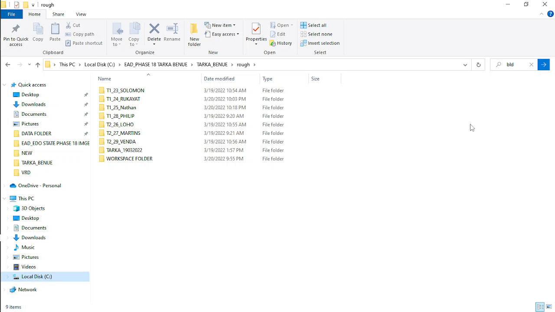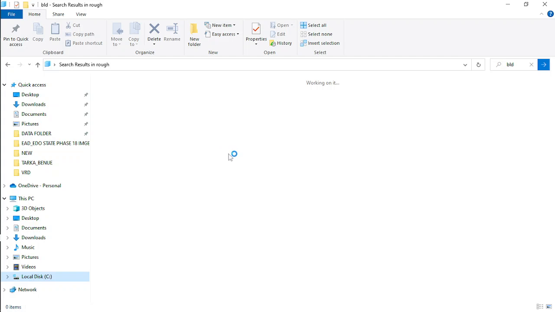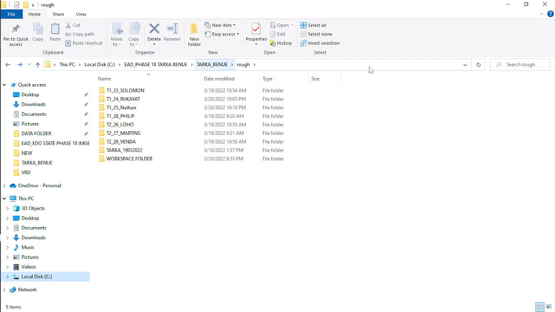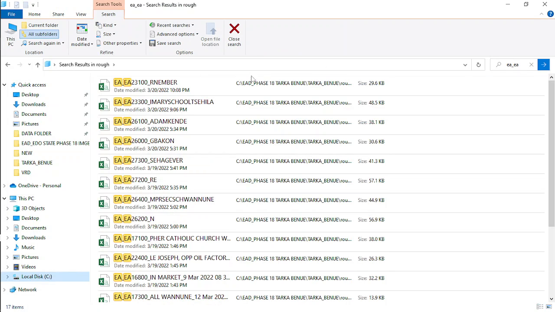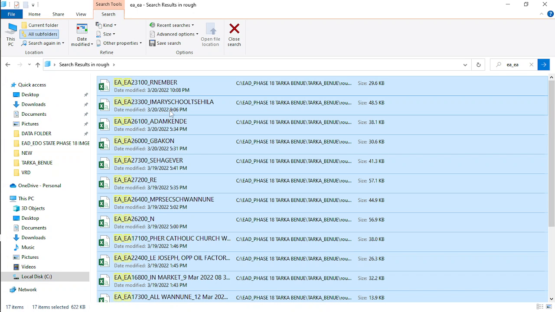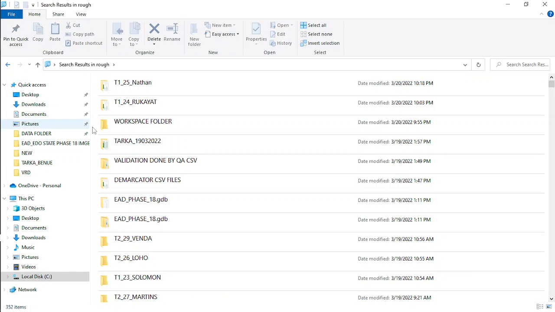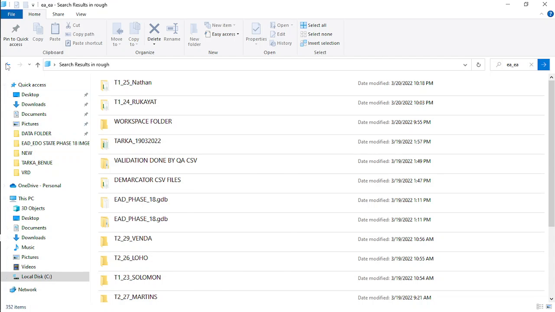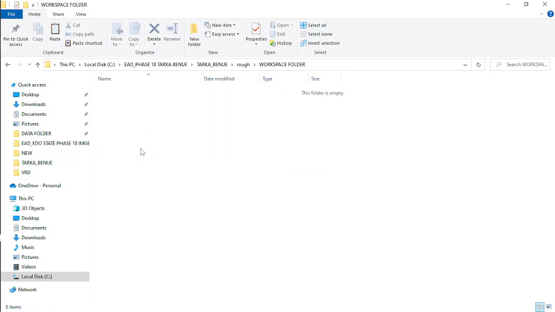If I type BLD and I press enter, I'll see all the buildings CSV files that are in all those folders come up. But I don't need buildings because I want to run validation. So I'll type EA and they will come up. I'll press Ctrl A to select all, copy to where I want it to be, so I'll copy to this empty folder and paste here.